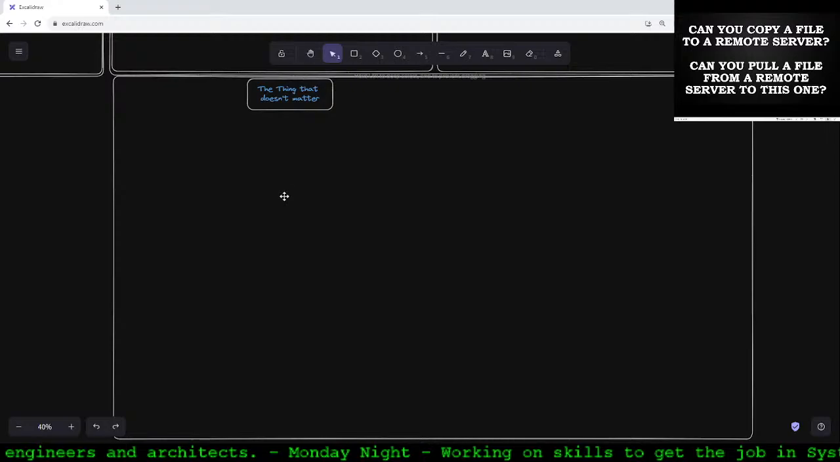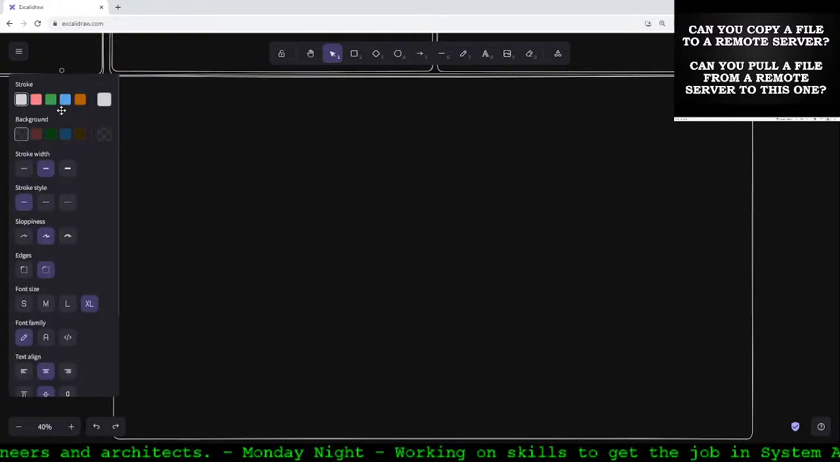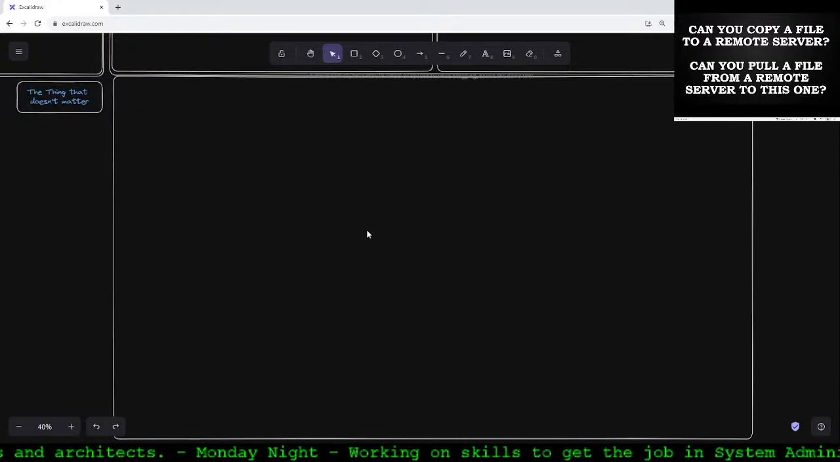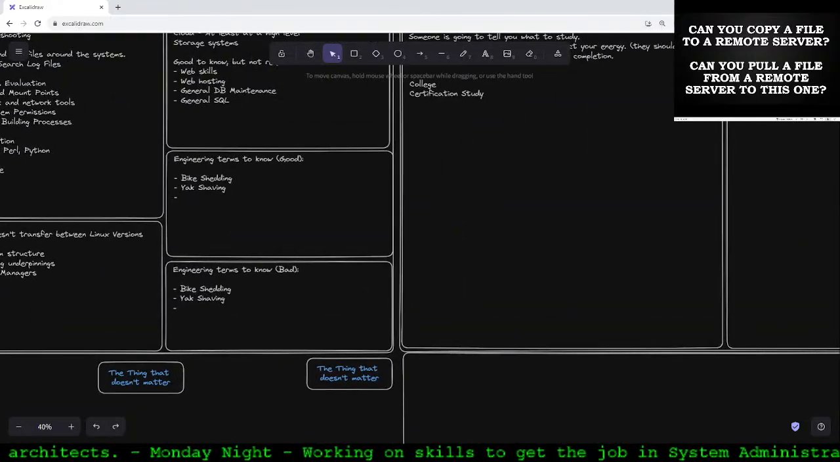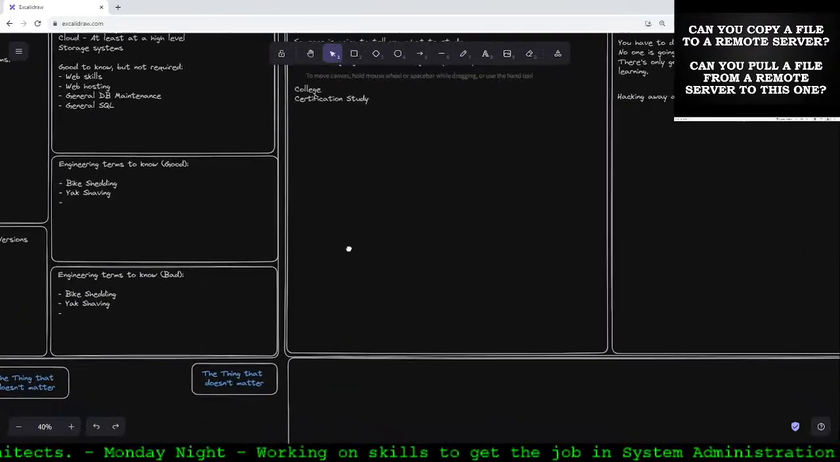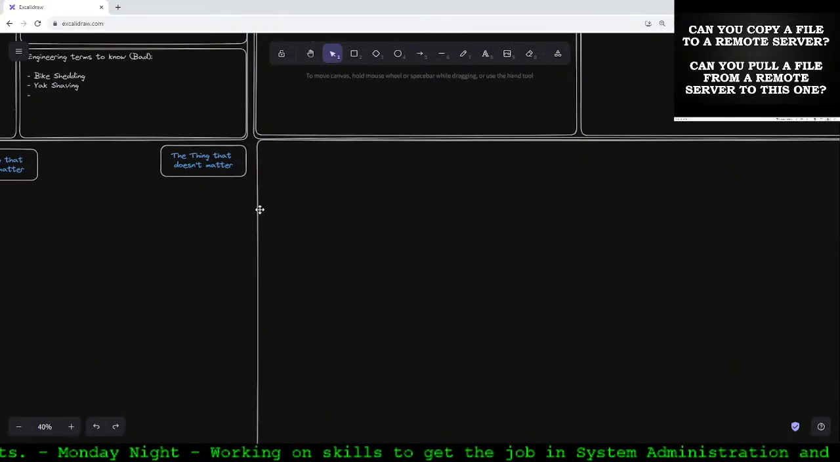You guys are going to see these things all over the place, the thing that doesn't matter. And you're going to be like, what the hell does Scott keep making those for? Why are these things all over the place, the thing that doesn't matter? Because everybody always asks me about the thing that doesn't matter.